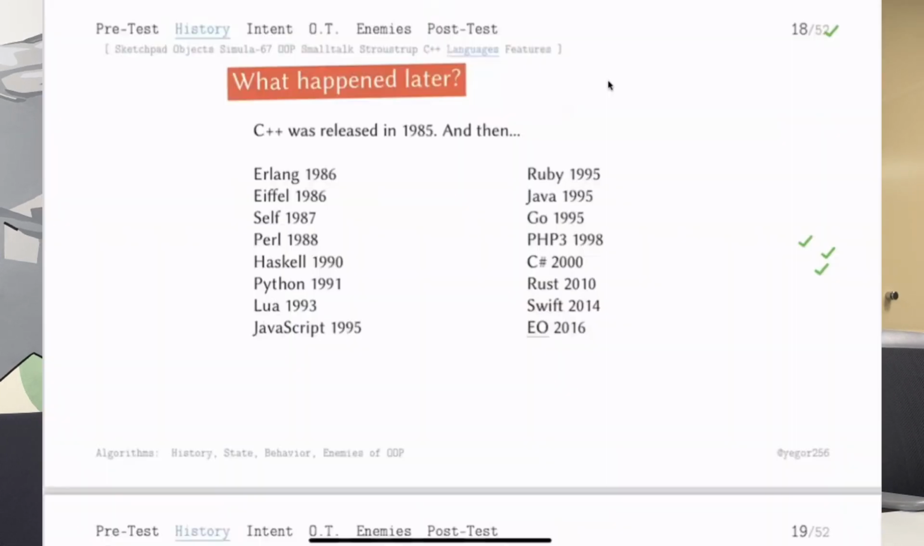Haskell also said that they have some object orientation inside. Lua, JavaScript, Ruby, Java, Go, PHP 3 and later, Rust, Swift, and even our own language, which we created in 2016. All of these languages are object oriented to some extent.